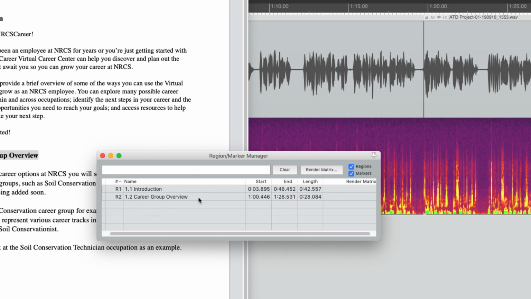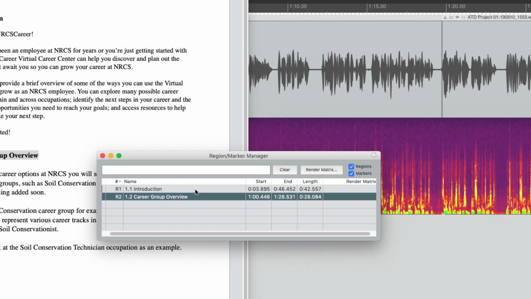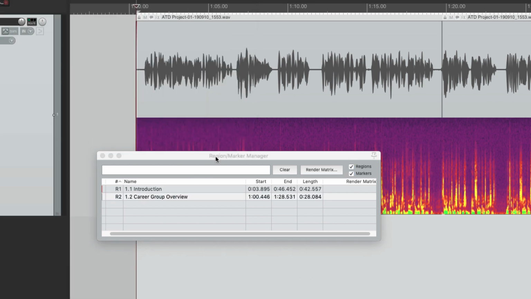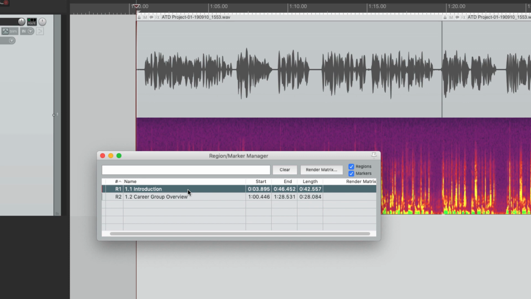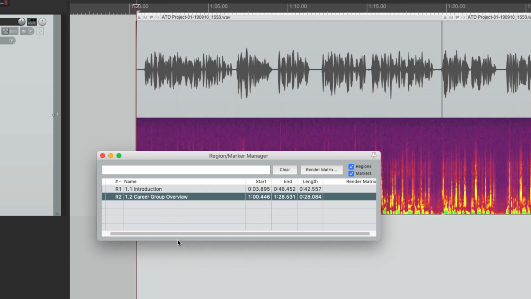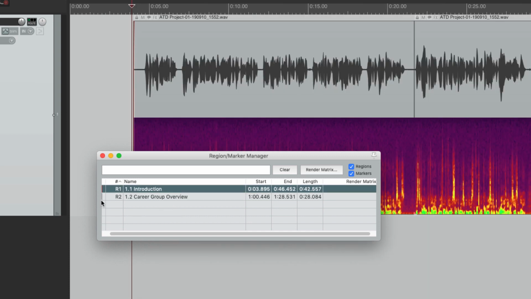So we've got ours named. This is what they're going to be called. And the other cool thing about regions, I just did it on accident. If you click these, it jumps you to the regions. So if you need to edit, say you got 40 regions here, you need to edit 38, you just scroll down to region 38, click it, and you'll jump right to it.